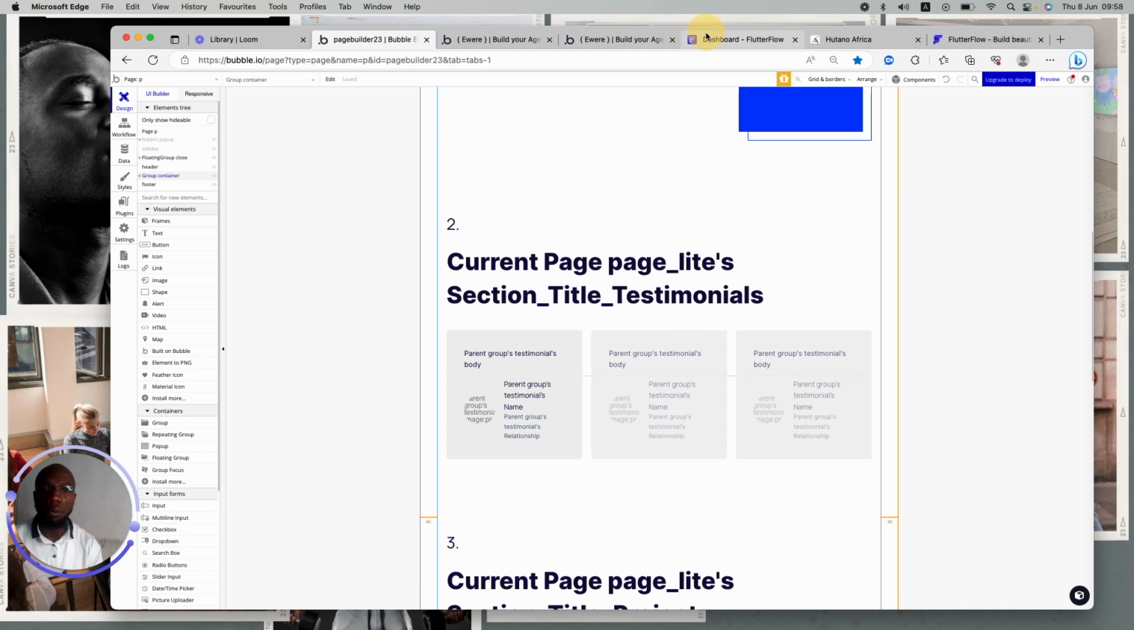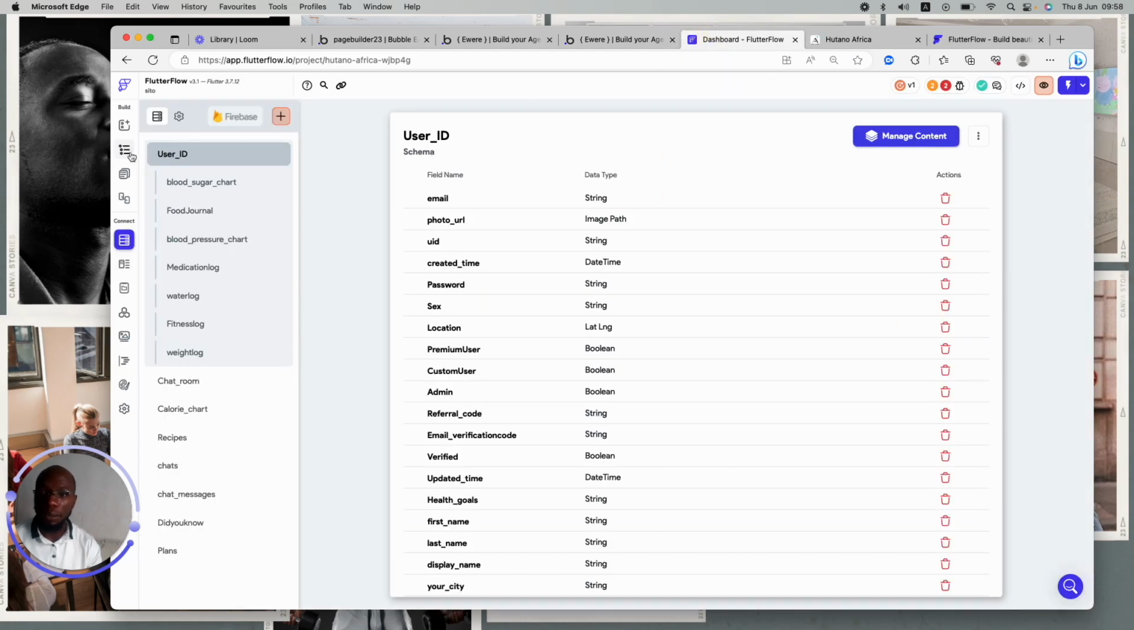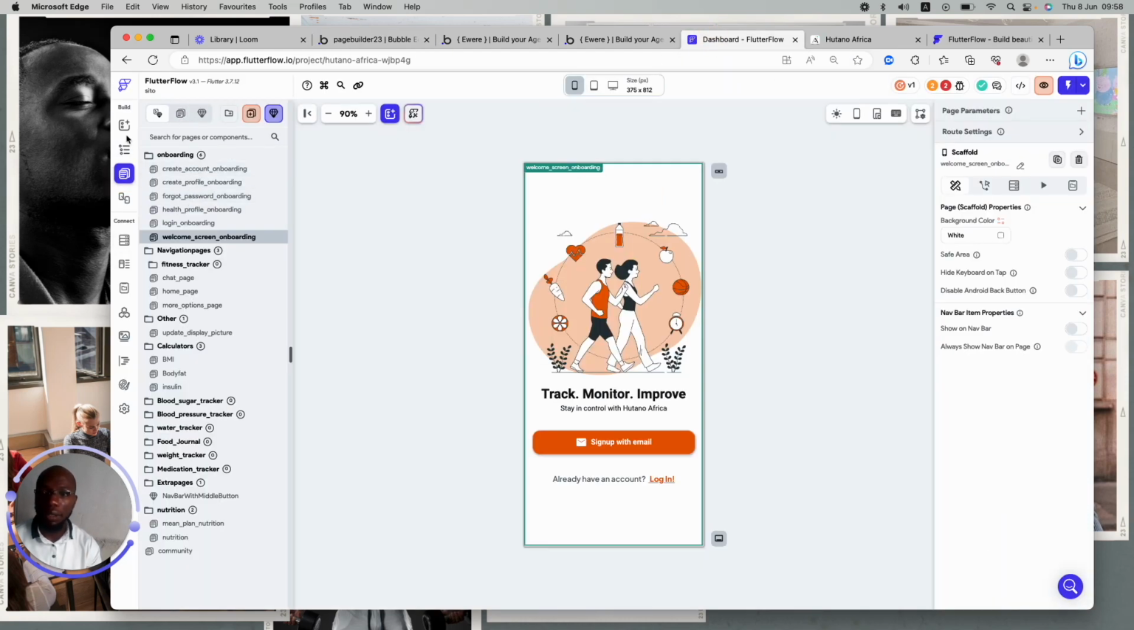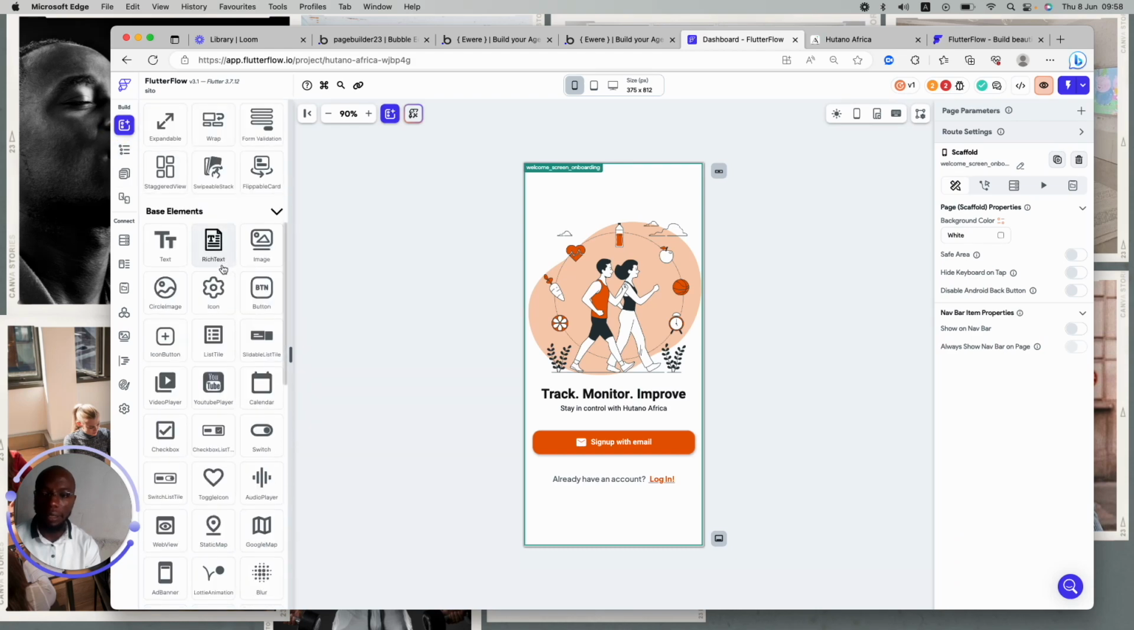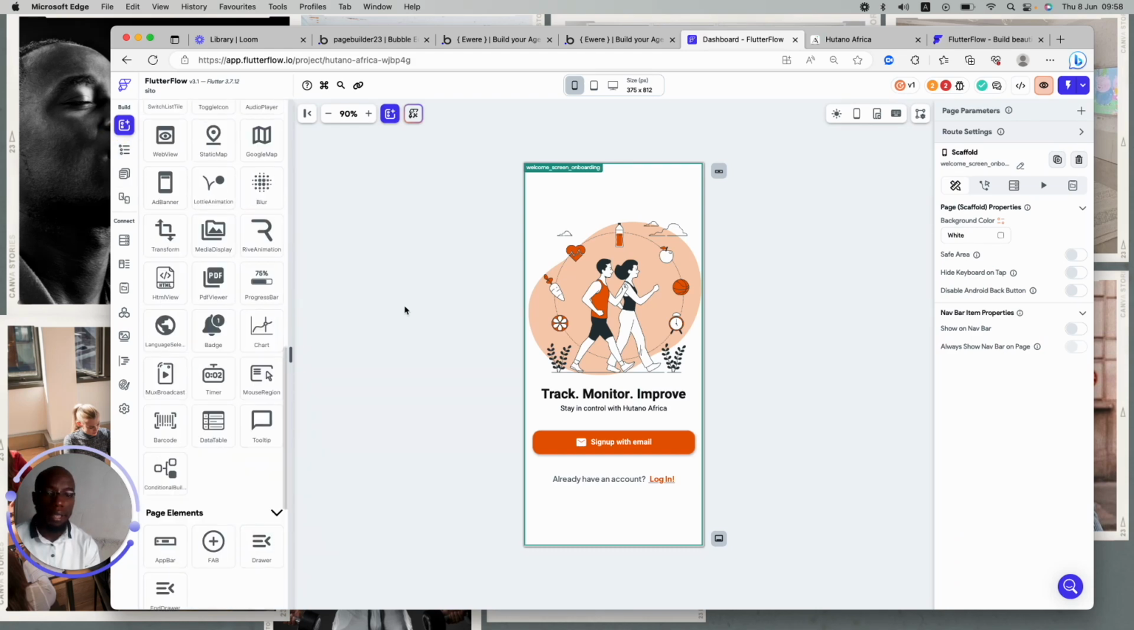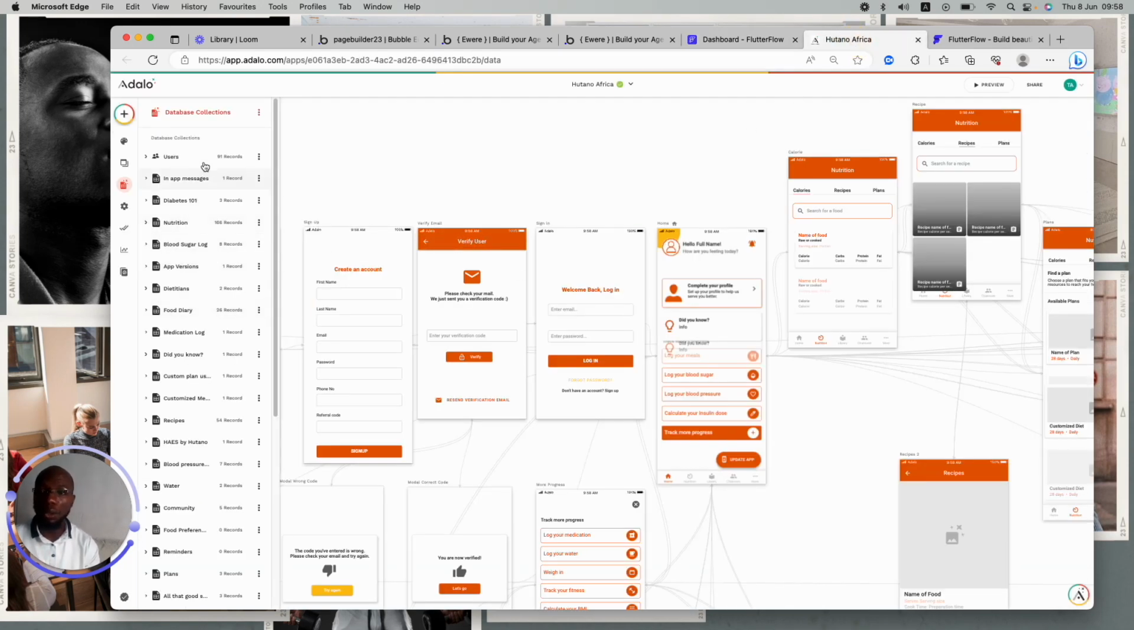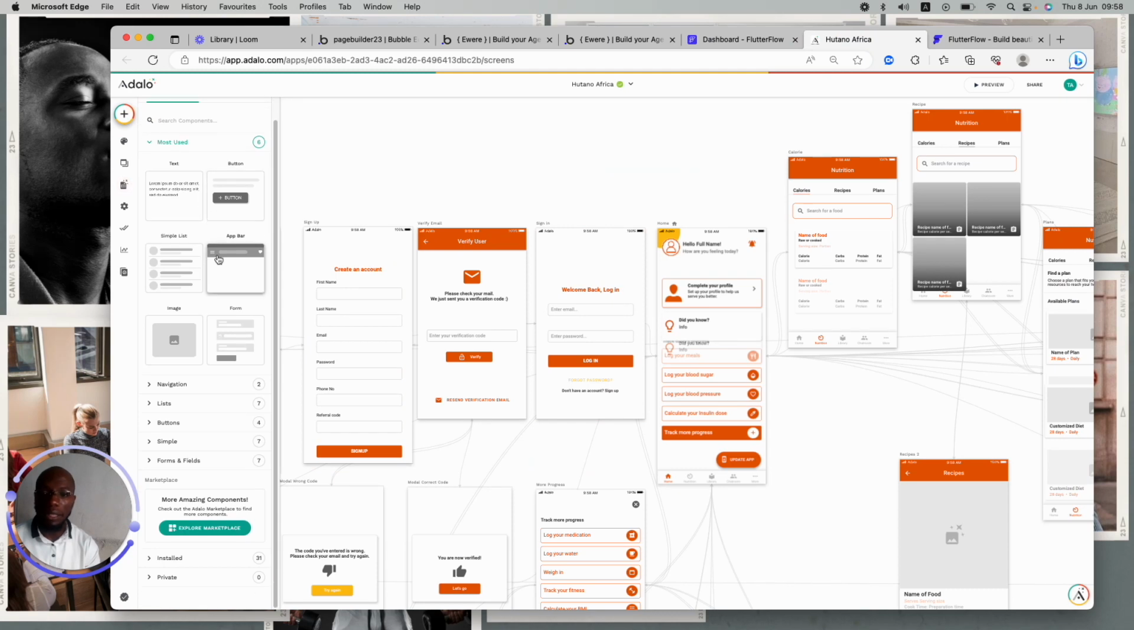If you go all the way to FlutterFlow, you would see that FlutterFlow has design components. You can see they all have design components that you can use to drag and drop things into the screen. Same thing, if you go to Adalo, you would see Adalo also has design components that you can pick from the list of components and drag all the way into the screen.